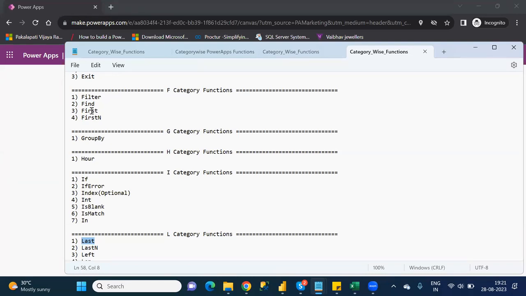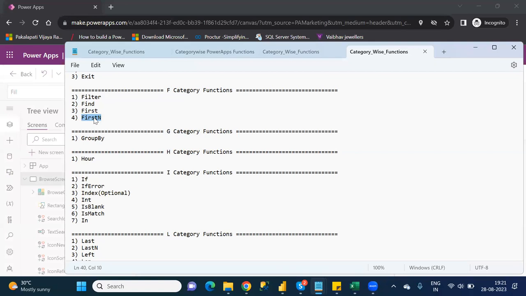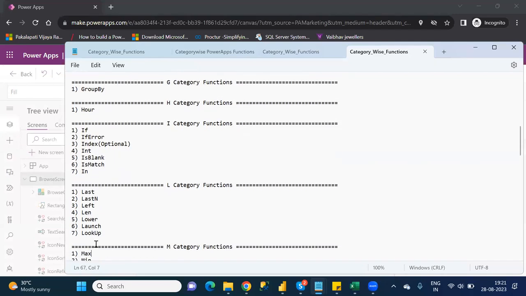First means it will display the first record from a table. In a table, whatever records are there, only the first record will be displayed. That is the first function. First n means from the top onwards, how many records you want to display. Similarly, you have the last n function. Last means only the last record in that particular table will be displayed. Understand? Okay, I will show you clearly. Let's see how we can apply this.